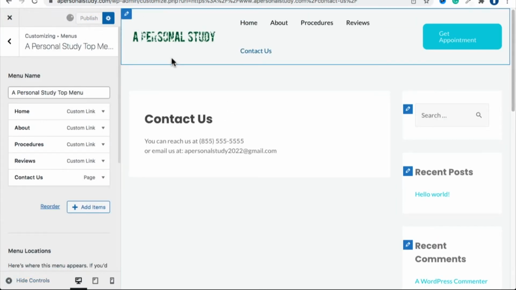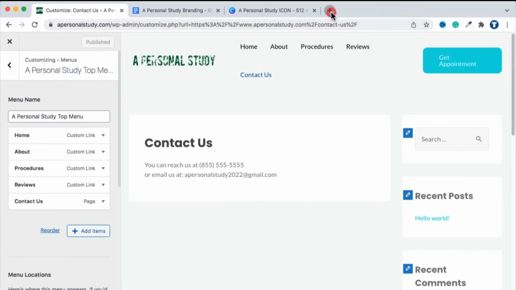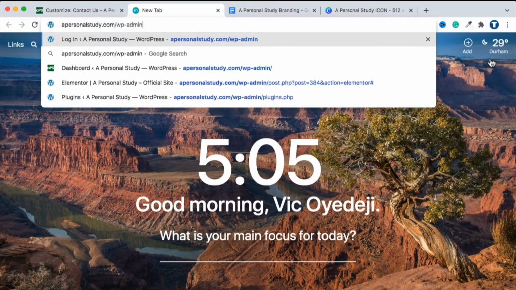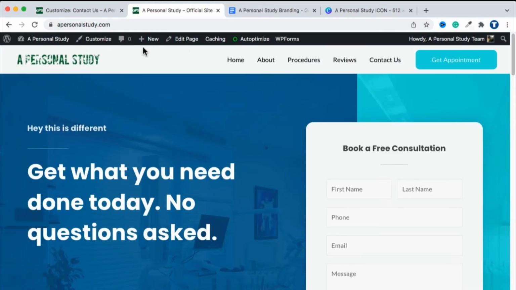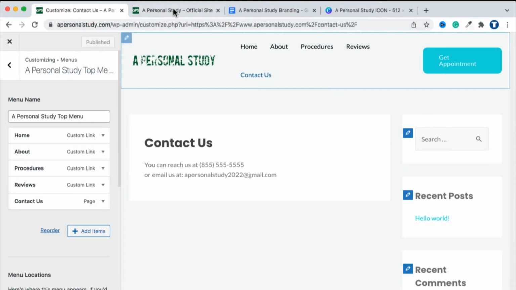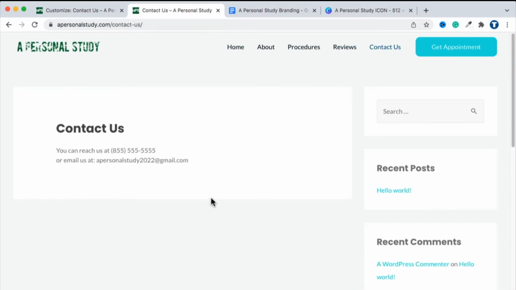If I publish it, one thing I like to do actually is I actually like to open up a new tab, move it, and then go to my website. Just the website right here. And since I'm already logged in, it will show the admin bar right here on the top. So this is how it looks like right now. The contact us is there. So I have one tab that goes to the customizer, and then one tab that goes to the regular page. And then if I click on contact us right here, now you can see it goes to this page, boom.